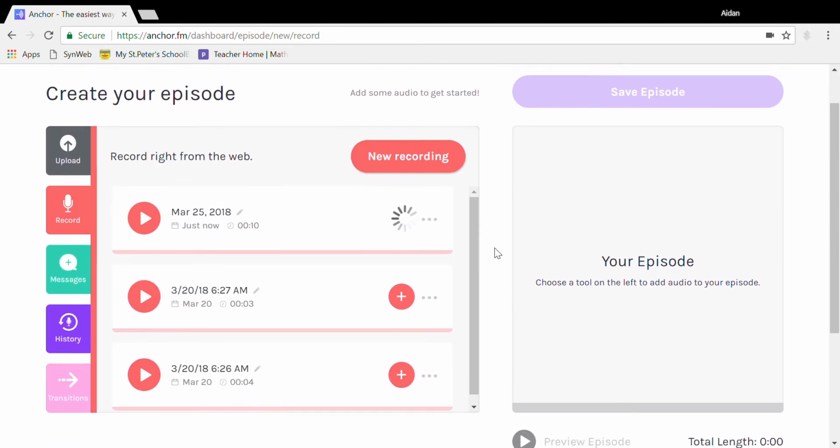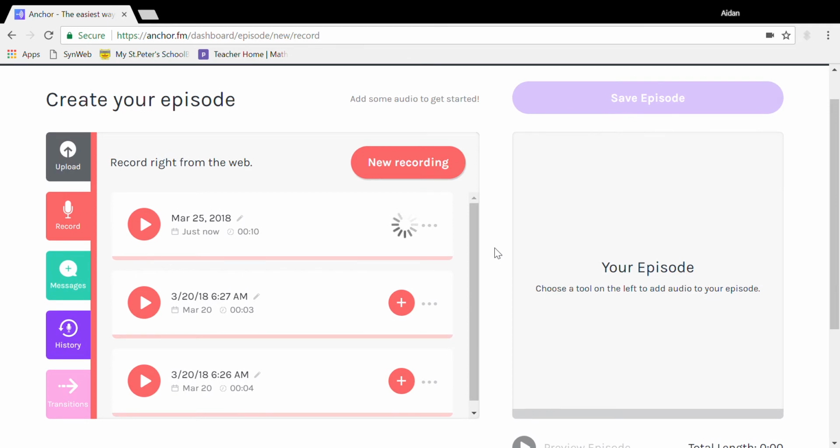Now once it's saved, I can move my recording that's just been saved on my left hand tab over here, and I can click the little add button that's going to come up, and it'll pop over to this side into my episode. And that will just show me that I've added the right thing. Once you record a few, you'll get a whole bunch in your list here, and you can add which ones you choose. And if you make a mistake in one, you can re-record it and add the correct recording.